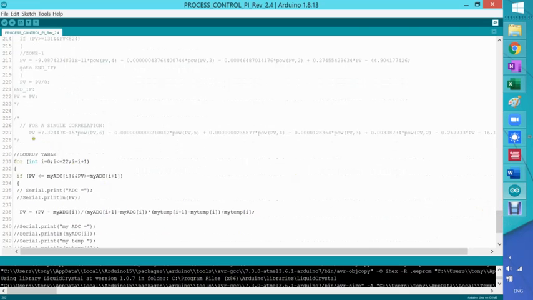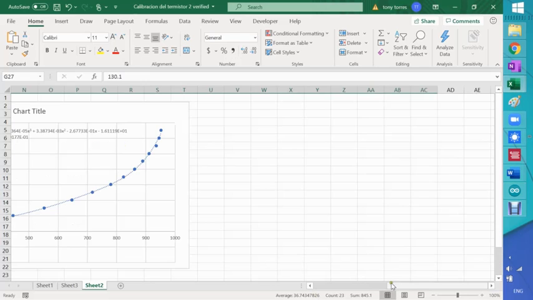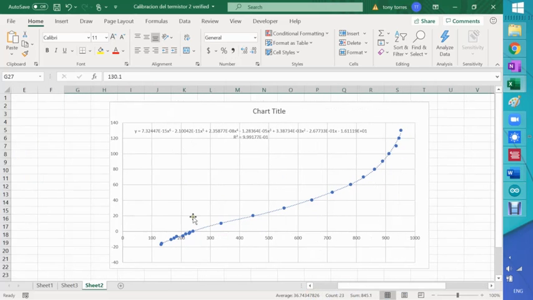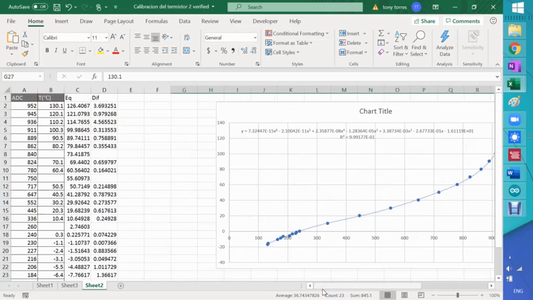Now, if you want to use a single correlation, like this one, this PV takes the value from the ADC, which is 0 to 1023, and through all this equation, this is the equation that you generate with a polynomial correlation of order 6. So you get pretty much the whole data in one single equation. You can certainly do that.